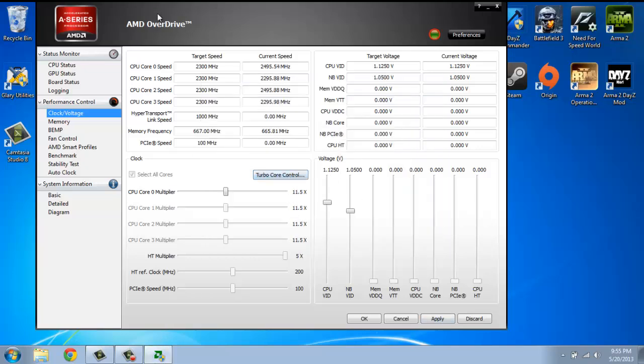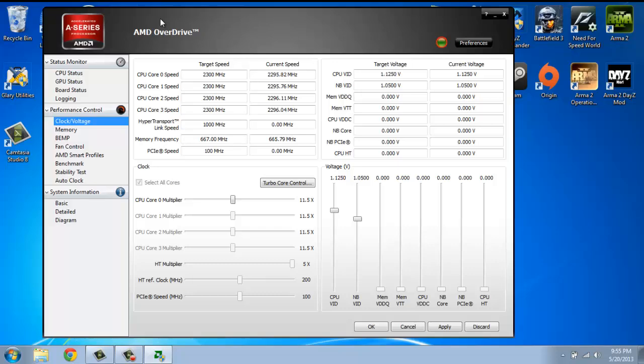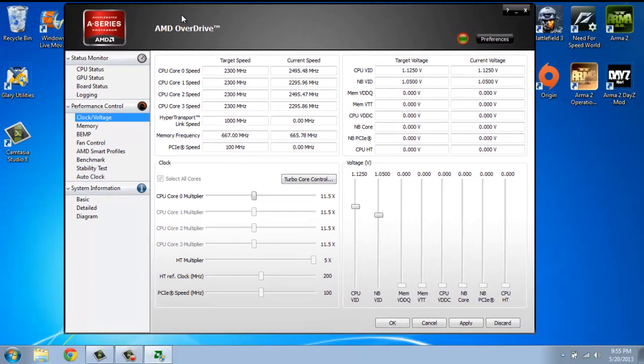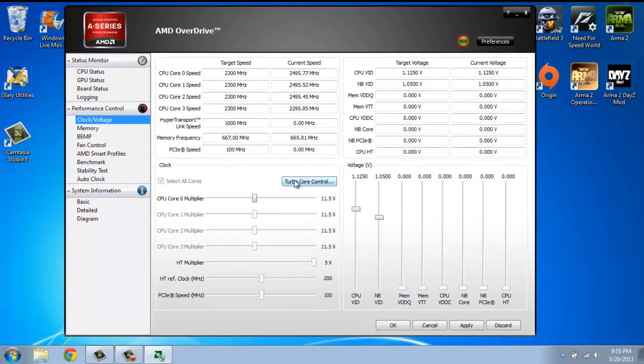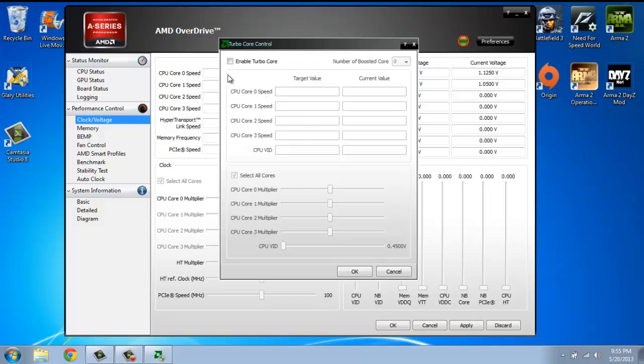Now the other thing, I really don't notice a big difference when I use this. It may help, it may not. It's called Turbo Core Control. You're going to click Enable Turbo Core. And as you can see, the target speed is 1000 megahertz and the current value is 2200. So it's running more than the target speed. But we're going to speed it up a little bit more, so we're going to go to about 10.